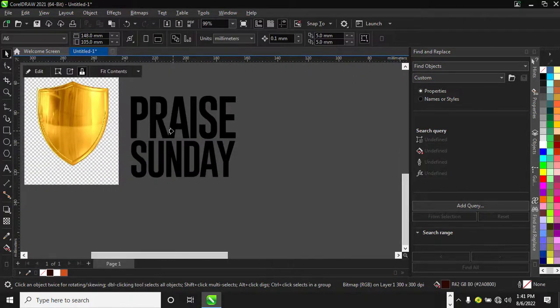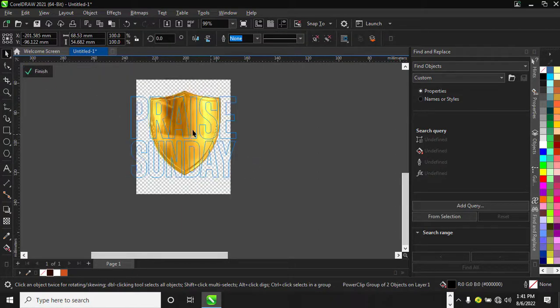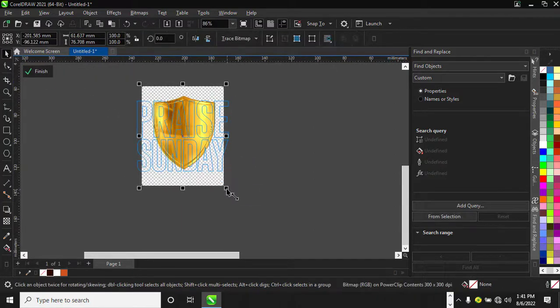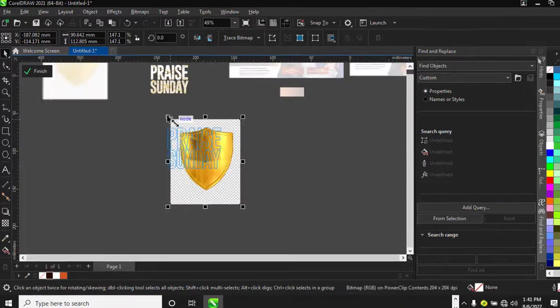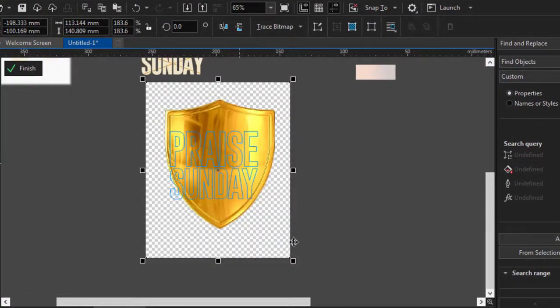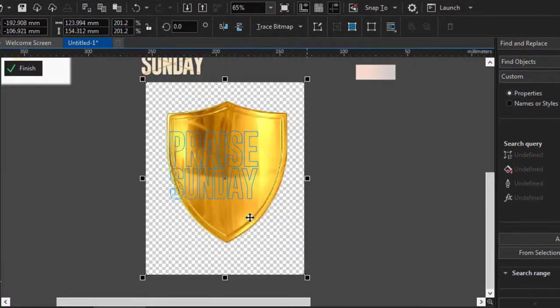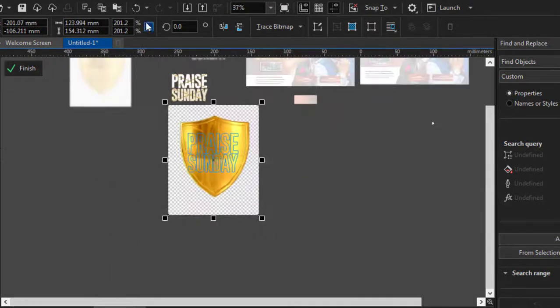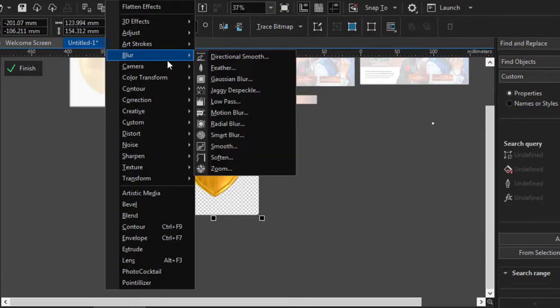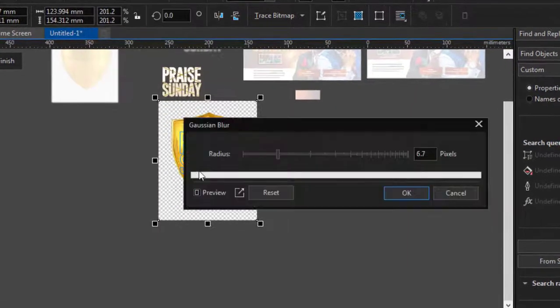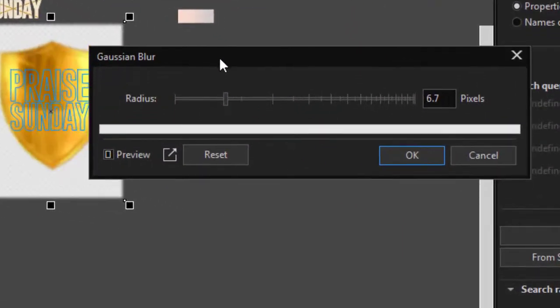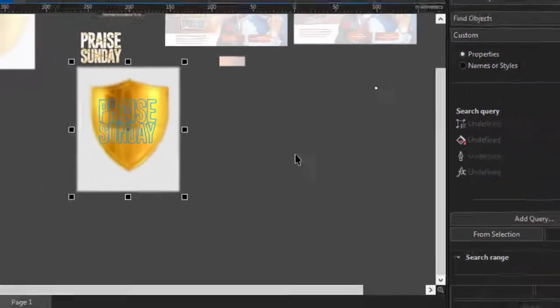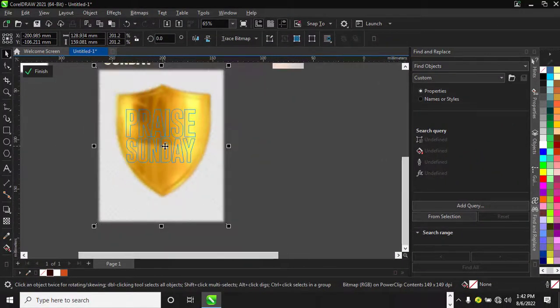Let me show you something now. It will not look nice. So in other words, to make it look nice, you have to blur it a little. You can see it. So this is just a preview. What you have to do is go to Effect, Blur, and just blur it a little so that it will look smooth.